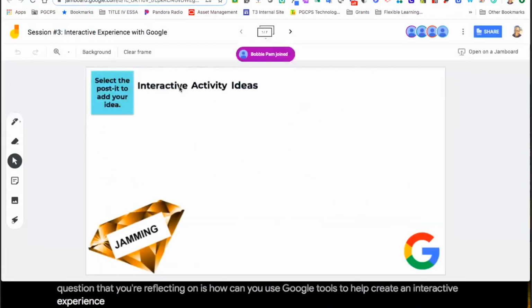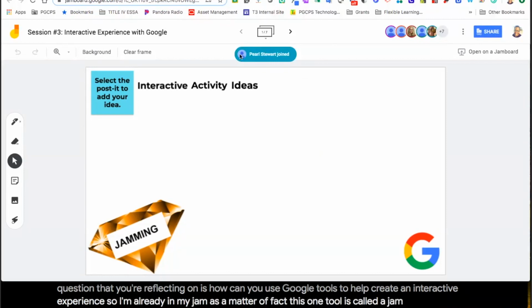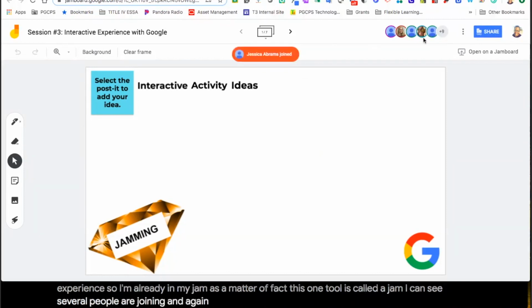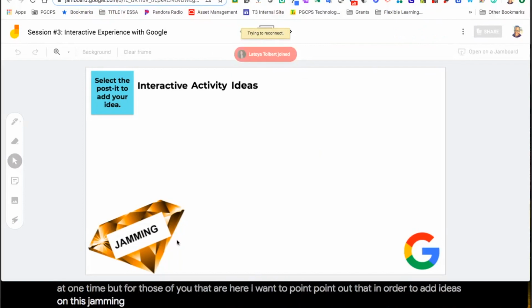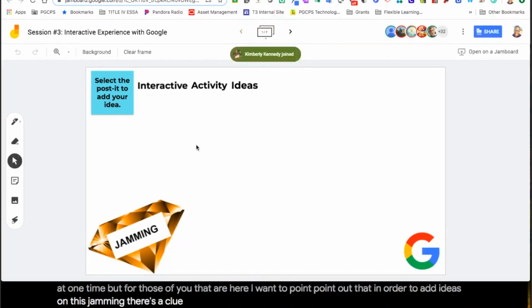So I'm already in my jam. As a matter of fact, this one tool is called a jam. I can see several people are joining, and again, your limit is 50. So everybody's not going to be able to join all at one time. But for those of you that are here, I want to point out that in order to add ideas on this jam, there's a clue, Jamboard.